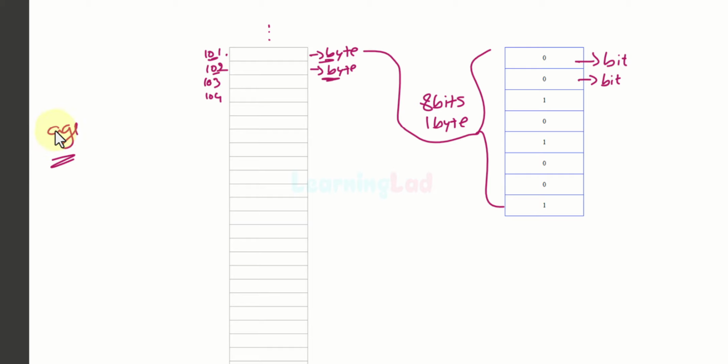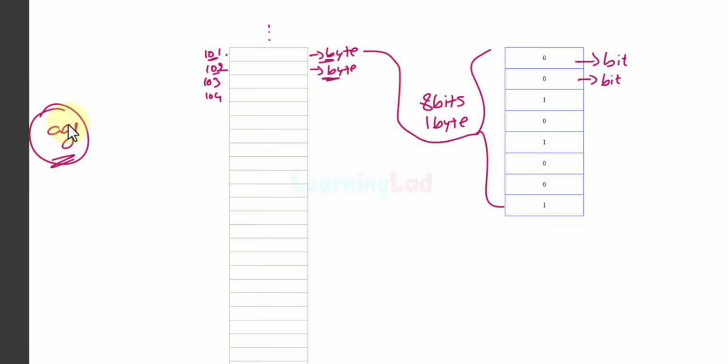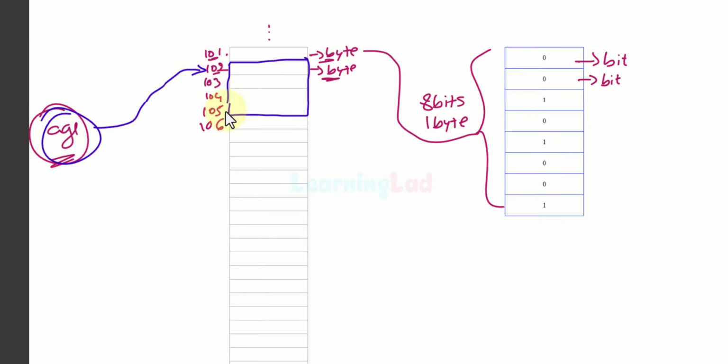From the previous videos, we have learned that the compiler we are using uses 4 bytes of memory to store an integer value. This age variable is of type integer in the code that we have written. So when we create this age variable, the variable is created and memory is allocated. Let us assume that these 4 bytes are allocated for storing this age variable. The address of this age variable will be the address of the first byte of this allocated storage block. In this particular example, the address of this age variable will be 102.